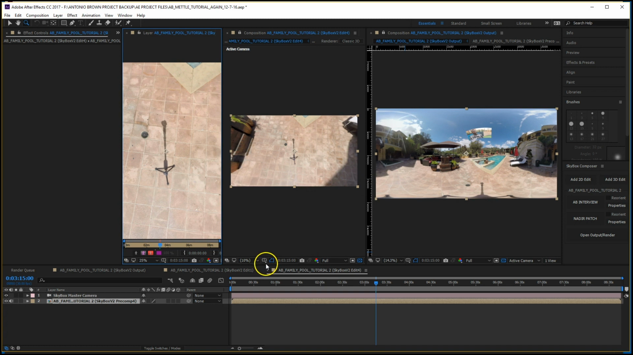And the reason I want to show you this is because these changes that we're going to do when we remove this are going to take effect over time and stick. Meaning you're not going to have to paint this out frame by frame, which is the power of this Mettle SkyBox Composer. So let's take a look.